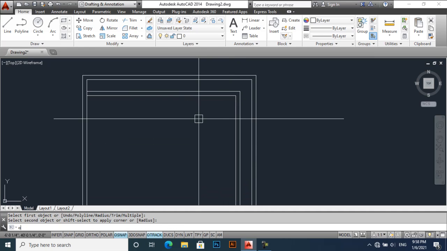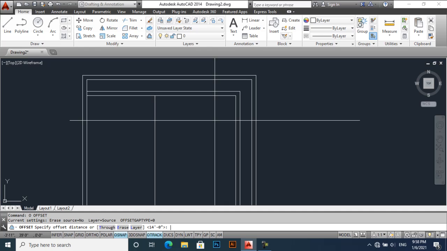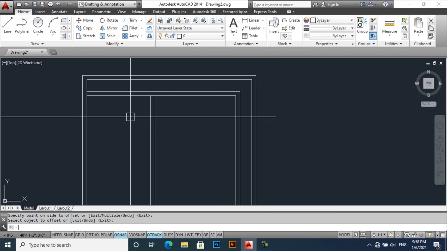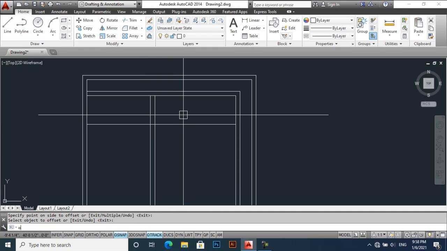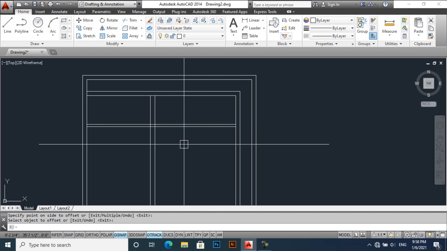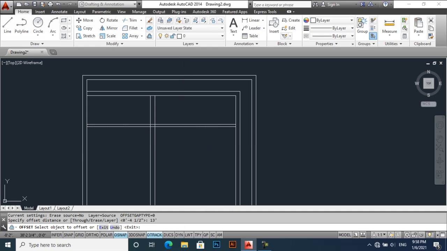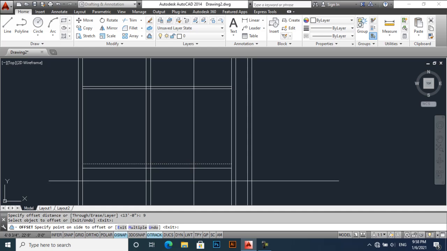Now take offset of 14 feet. Offset 9 inches. And I will take offset of 5 feet for bath and dress. Then offset 4.5 inches. Again offset 13 feet and offset 9 inches.